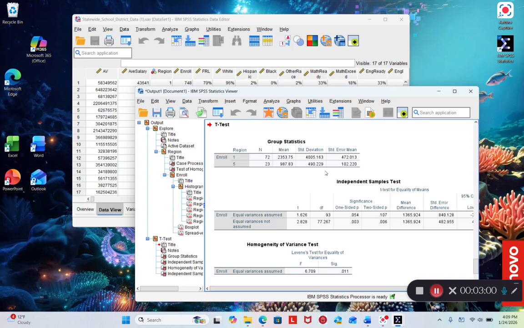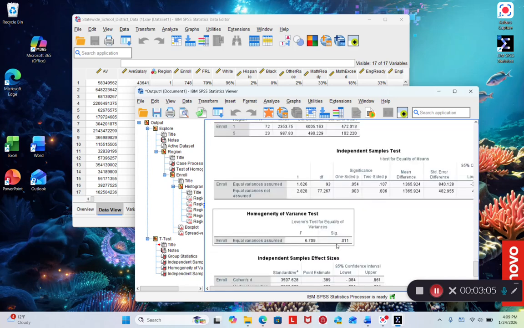So the Levene's test for equality of variances, the significance number right here is 0.011. Since this is less than 0.05, the assumption of homogeneity of variance is not met. However, I'm going to proceed with the other steps of the tests.